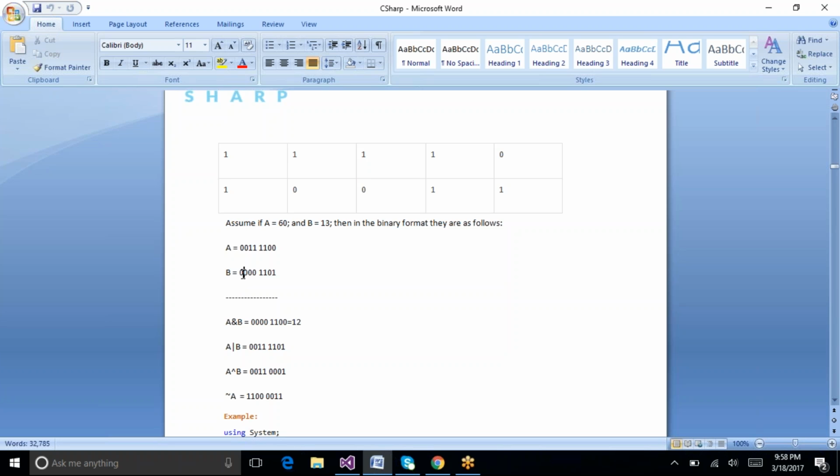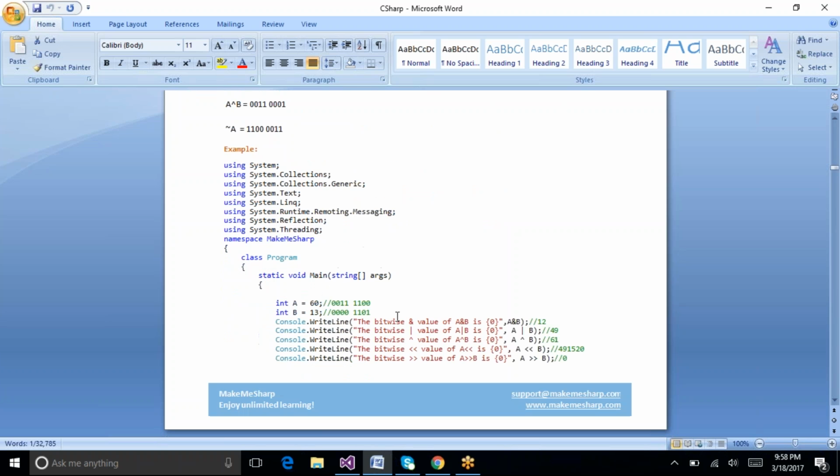0 and 0 become 0. 0 and 0 become 0. 1 and 0 becomes 0. 1 and 0 becomes 0. 1 and 1 become 1. 1 and 1 become 1. 0 and 0 become 0. 0 and 1 become 0. And again, if you convert this number into the value format, it becomes 12. So that's how this program will work.